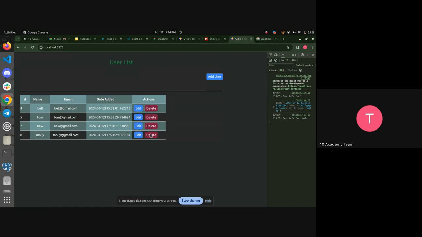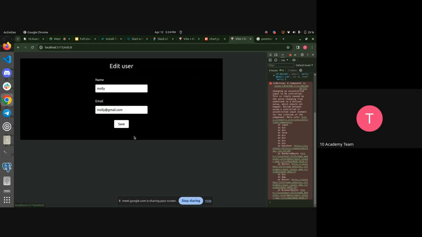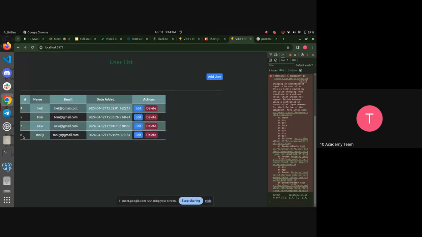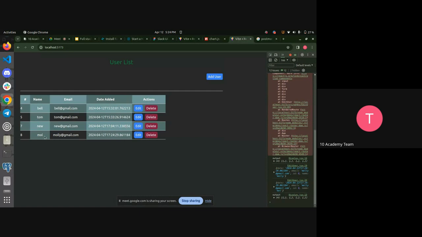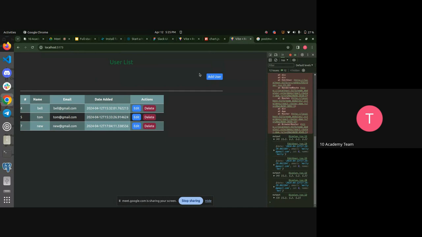So if I save, now the model is added. If I want to, before deleting, I can edit it again. When I edit it, you can see the ID of Molly is 8. When you edit it, if you remember, user.id is passing the ID of this particular row to the next route, so edit slash 8 is passed. So I can edit it. Now I can exchange it. If I want to delete it, I just delete it.